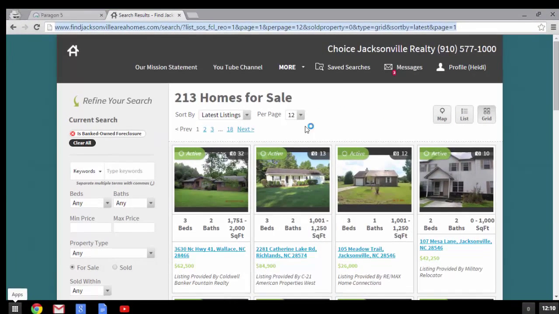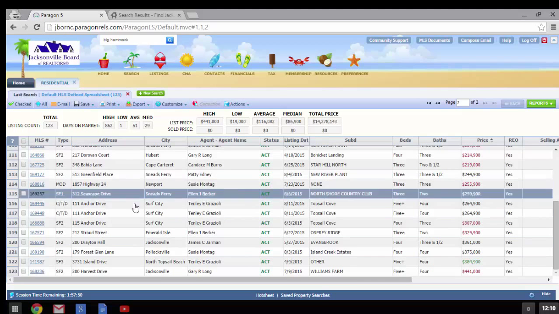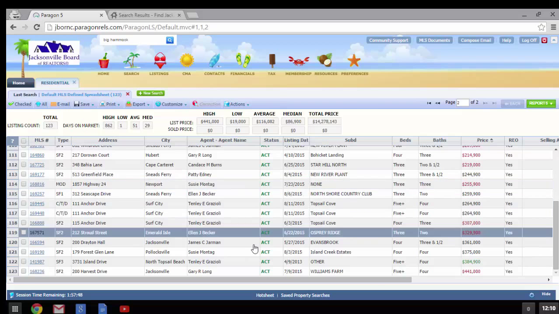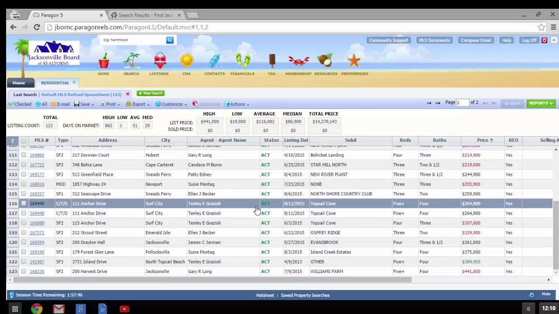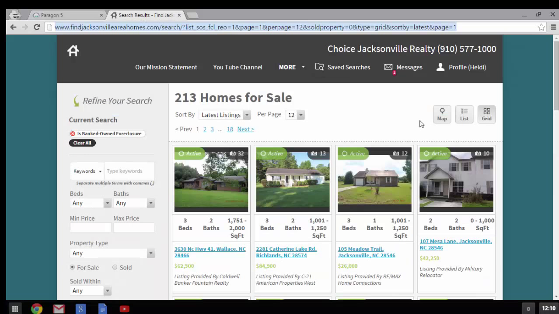So let's go back there. That's one way that you can send somebody an updated link. And again, once they click on that link, this link will update no matter what day it is. Where the one in Paragon is just going to send you the 123 active listings that are active as of that date. This one will change constantly.